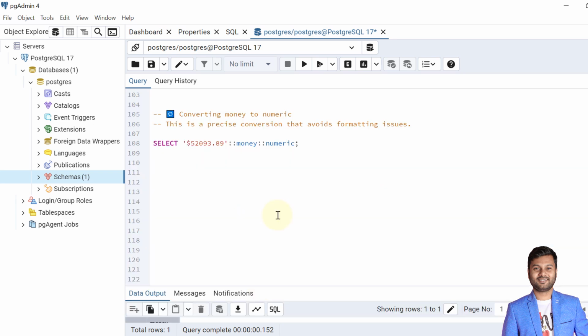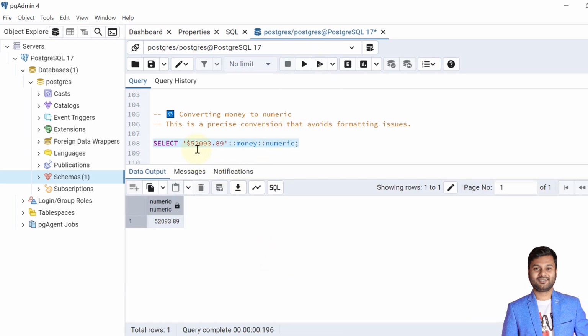However, we can convert money to numeric. This is a precise conversion that avoids the formatting issue. For example, say we have some money value and we want to perform an arithmetic operation. In that case, we can convert it to a numeric value and then perform the operation. In this case, we have a money value, a huge value, and we are trying to convert it to numeric. Let's execute the query to see the result. Here we can see that this value is converted into a simple numeric value with two decimal places.